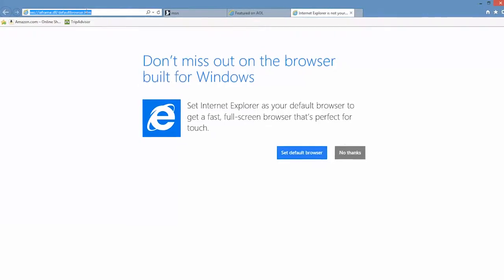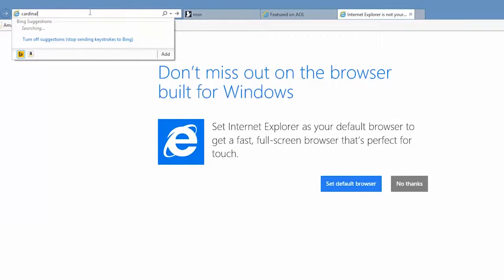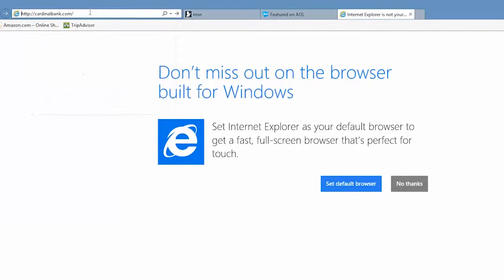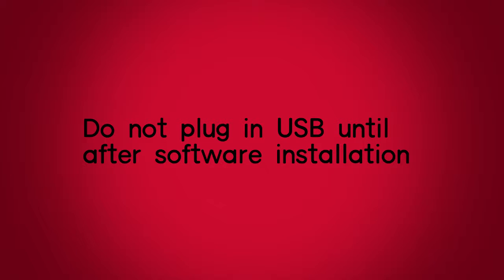Let's start with setting up your system. To set up your business for a remote deposit, you must first access the drivers from the Cardinal website. For the installation of the Deposit on Demand software, it's best to use Internet Explorer. Do not plug in the USB to your scanner until after the software has been installed.